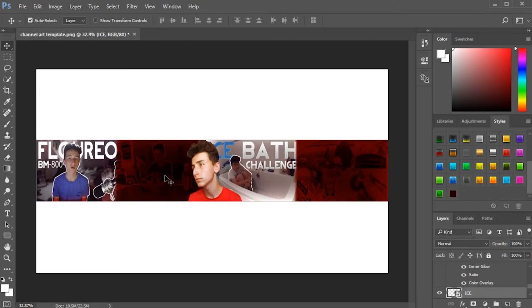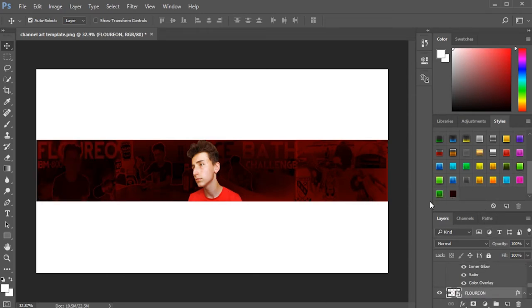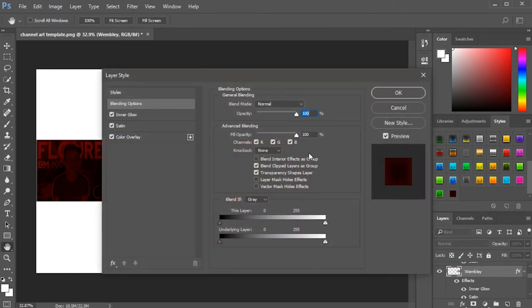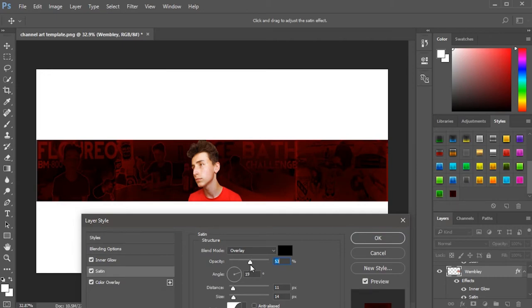And if one of these is darker than the other, then you can actually increase the brightness. We want to go to the ice bath challenge. Let's click on that. That's easy. And then we want to go to the Florian Meister review, and we want to go like that. So now we've got this whole thing going right here. We want to make sure that Wembley, because Wembley sticks out, it's a lot brighter, has its saturation increased a little bit more so that it blends in a lot more. That's probably the easiest way to do it.